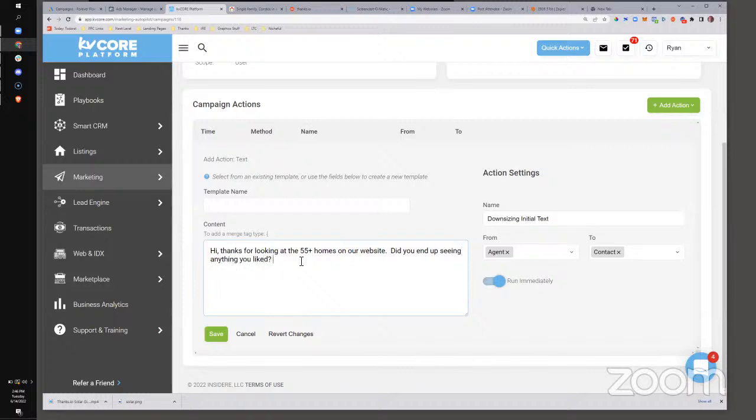And something like that. Remember, I used the word end or stop in the message, and it kills that auto unsubscribe message. Didn't see anything you liked, or you can do, you currently live in Pinellas County, or are you thinking about a move here? Something like that. Call it downsizing initial. Save.